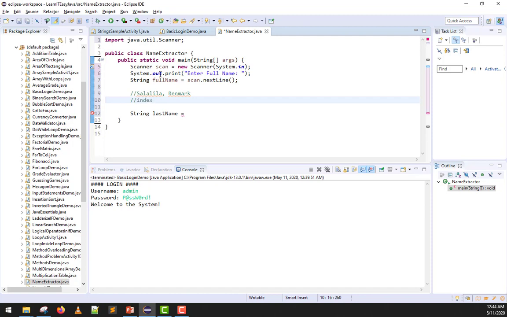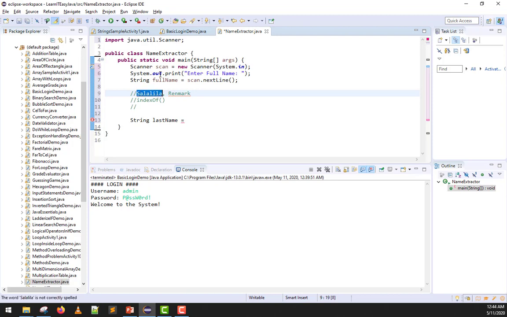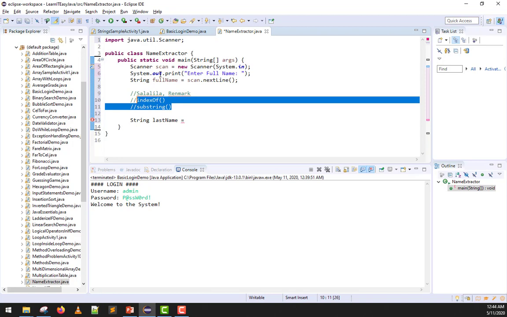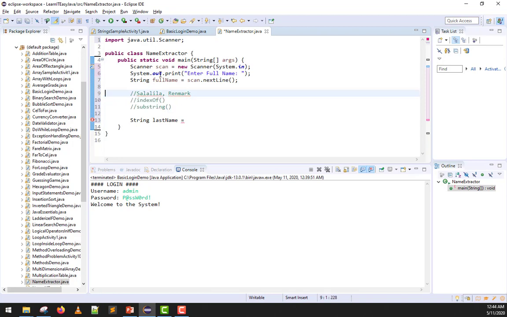Ano ba yung isang method na tinuro ko sa inyo para mahanap yung pwesto ng isang character? Hindi ba dapat yun yung function na indexOf? Yung indexOf, nire-return niya yung number o yung place kung saan mo makikita yung unang instance ng character na yon. Tama? And also, para makuha mo yung part ng isang string, we are going to use substring function. So, etong dalawang function na to yung gagamitin para makuha yan.